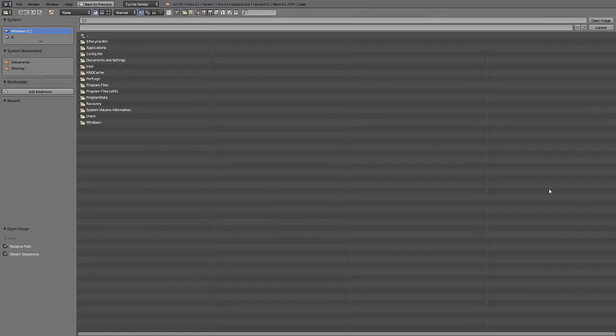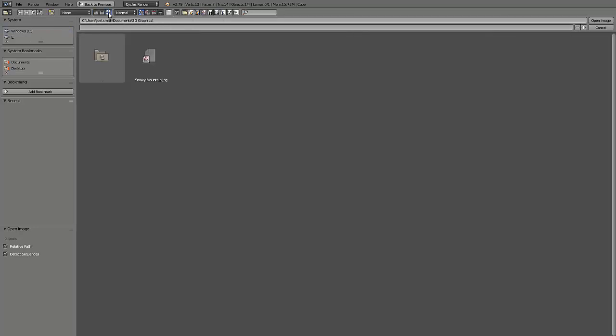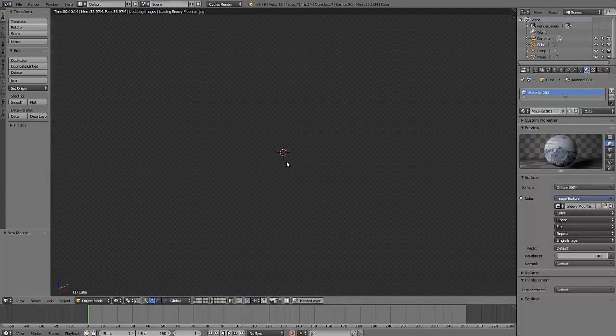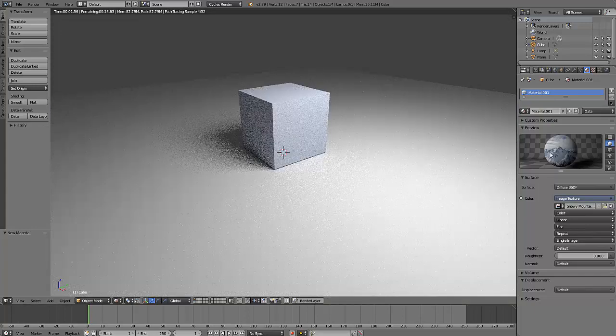So I'm going to click open and find my snowy mountain image. There it is. If I click this button right here, it's super useful. It shows me the pictures. If I have lots of pictures, it's easy to find them that way, that button right there. So I'm going to double click it, and it brings it in, and it's now going to be assigned to that cube. But if I render it, it's just picked one of those colors and added that color. There's one more thing we have to do.